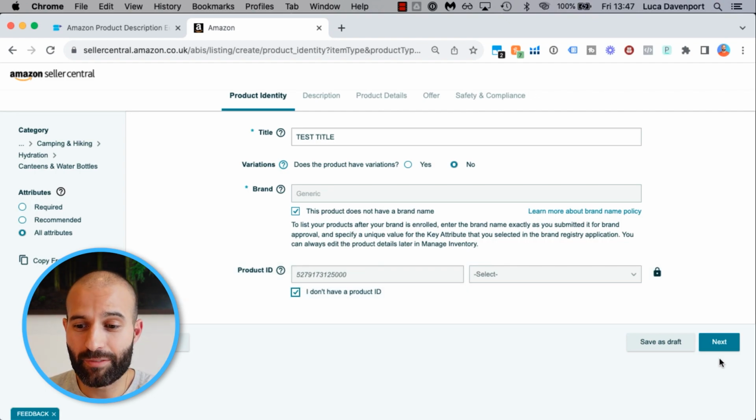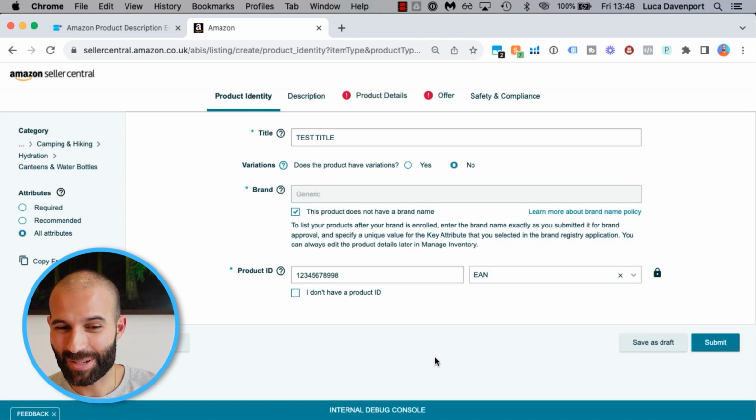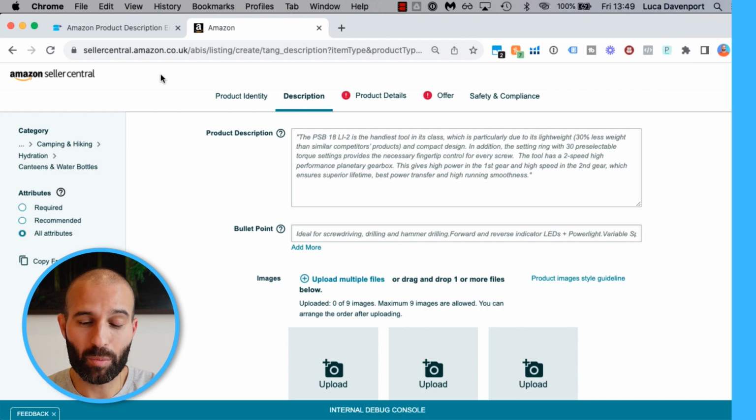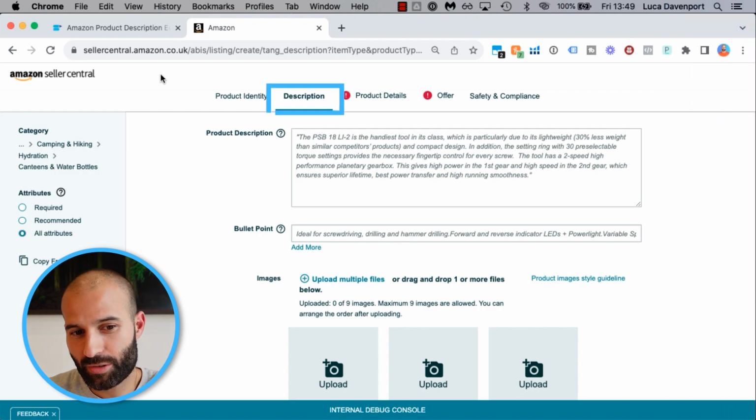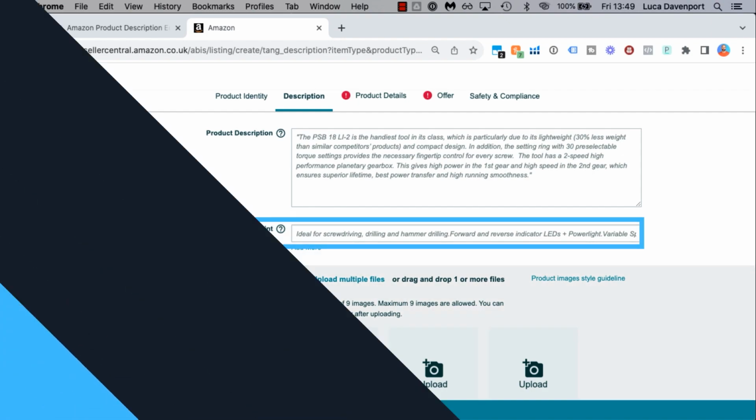Once you've filled in that information, you then want to select next, and then we can move on. I don't actually have GTIN exemptions, so I'm just going to select a random EAN here to be able to continue. Then once you've filled in everything on that product identity page, you then want to select next, and it will take you to the second tab, which is the description tab. On this description tab, what you'll see is that you have a product description, bullet points, and images. Okay, so let's start off talking about descriptions. So when it comes to descriptions, there's really two types of description you can have on an Amazon product listing.